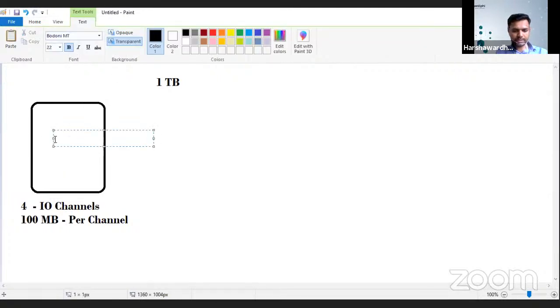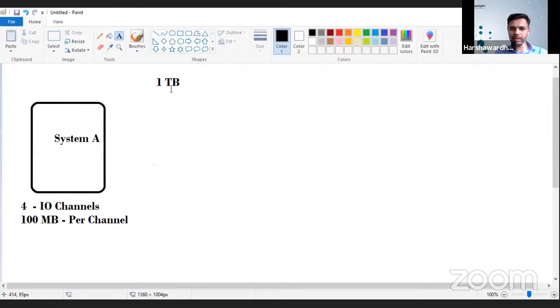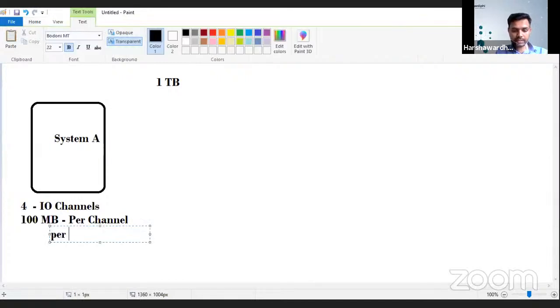Let's call this system A. This particular system is capable of storing 1 terabyte of data, so it has the required storage. And the second thing is there are 4 IO channels, and every IO channel is capable of reading or transferring 100 megabytes of data per second. Sorry, I forgot to mention that: it is per second. This is very important.